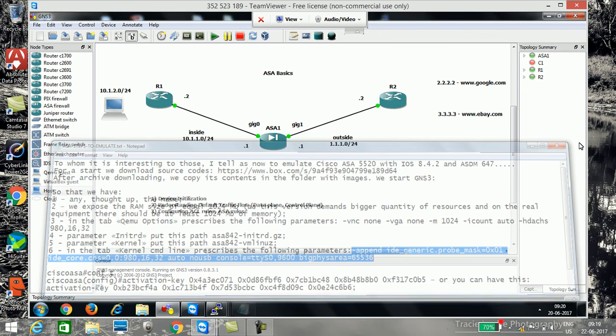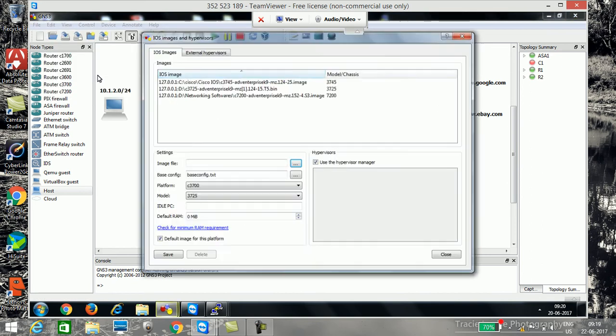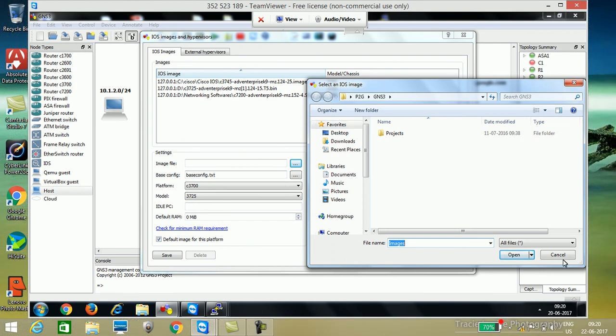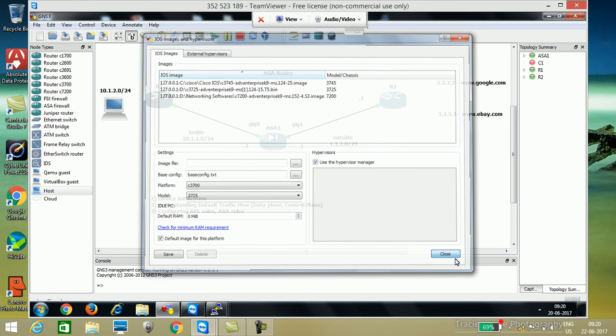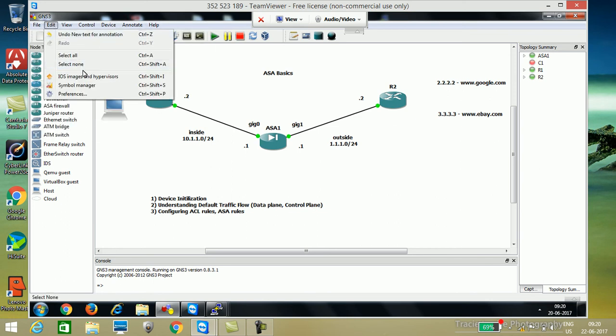With respect to the router, it's simple. You can go to edit, IOS images. You can just browse the router image that I'm going to give. Just browse, select it here. When you click on open, it will ask, do you want to unzip that file? Click no there. Then click on save and then close. Then you can use these router images. In the newer version, the router image is the same; I'm using an older version of this.